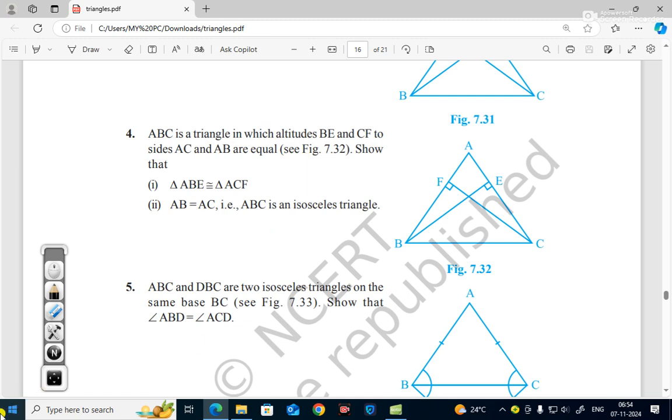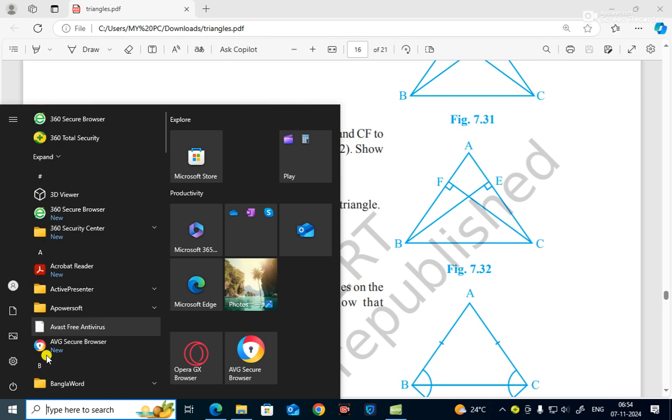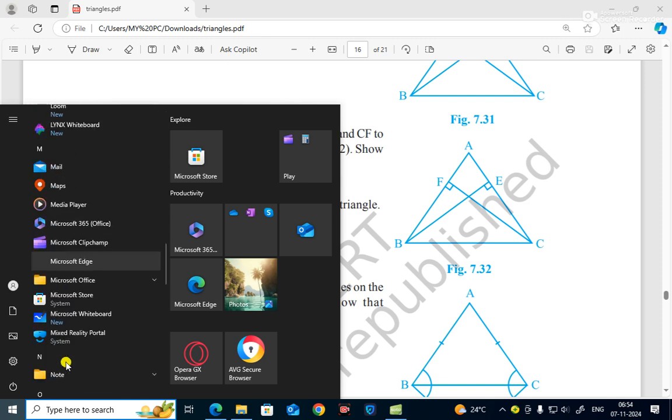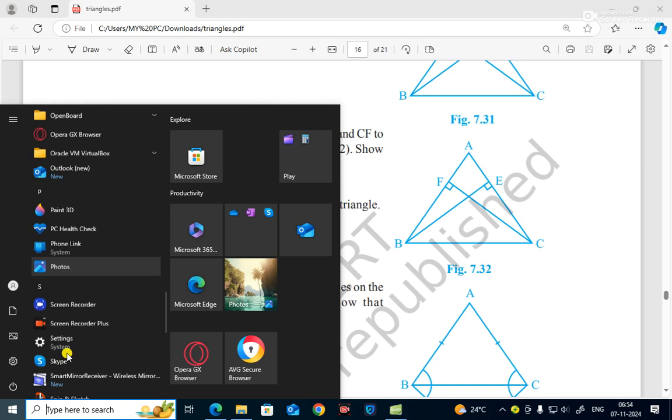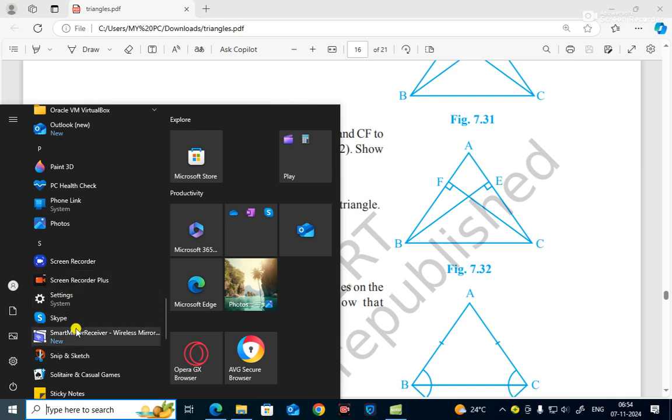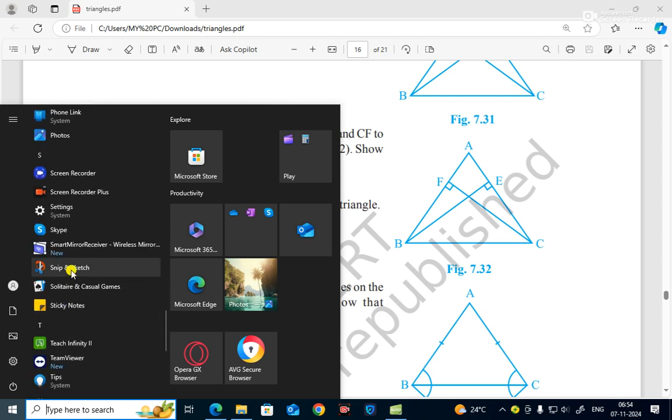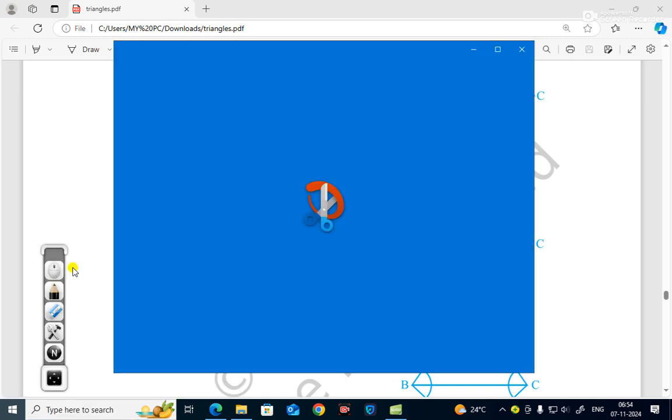For that, go to start, and here you will find an option that is snip and sketch. You see here, that is snip and sketch. You can go there. Here go to snip and sketch, and you have to snip this question, right? For that you go to snip and sketch.